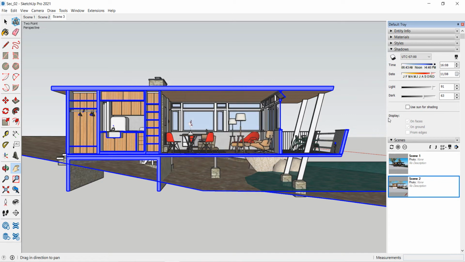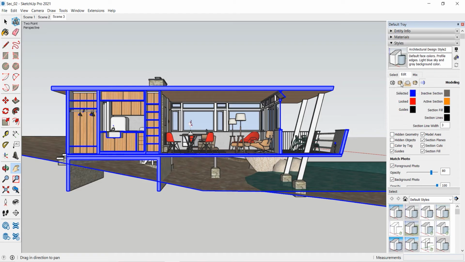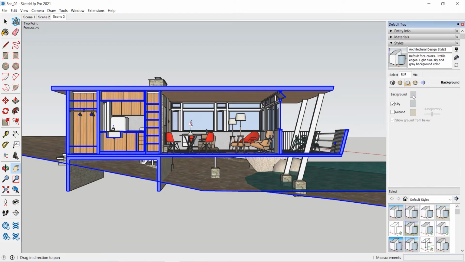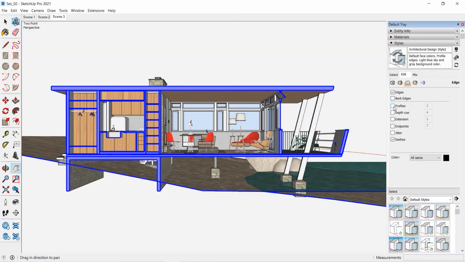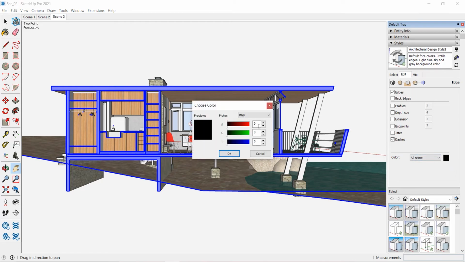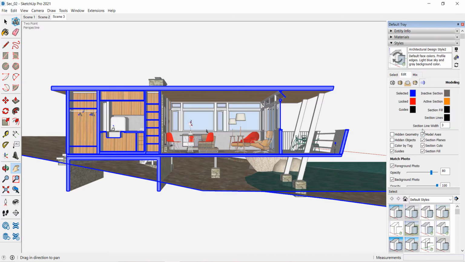Next, we will edit the styles. In style, click on edit. Go to the background settings and change the background to white. And also turn off the sky and ground. Under edge settings, turn off the profile and make the edge color a little bit less dark. Under the modeling part, turn the section line width to 1 and uncheck the section plane. It will hide the section plane from the scene.